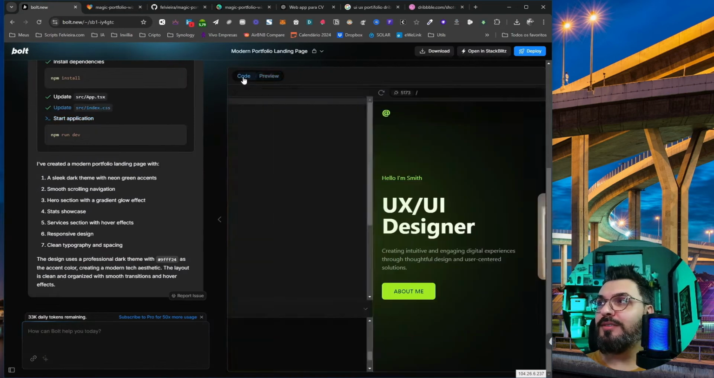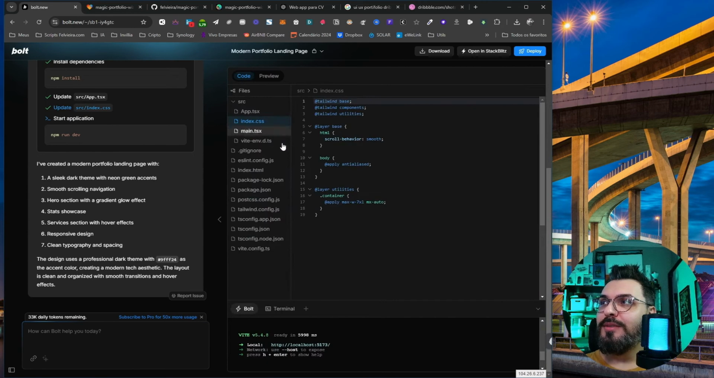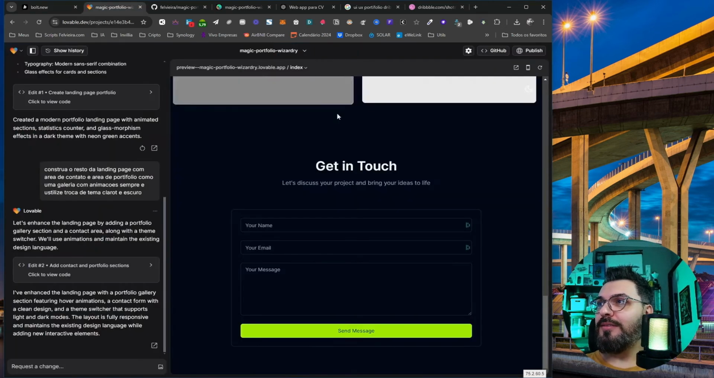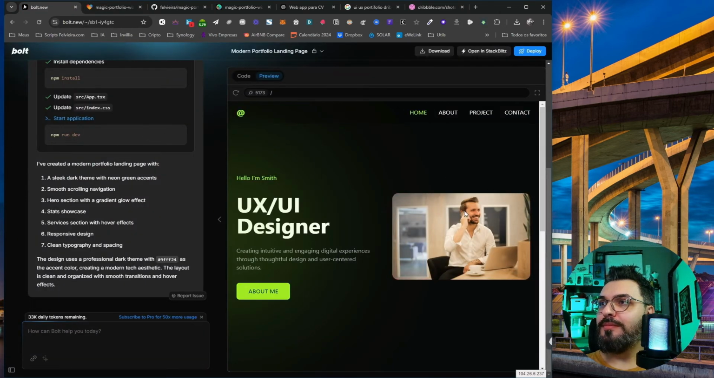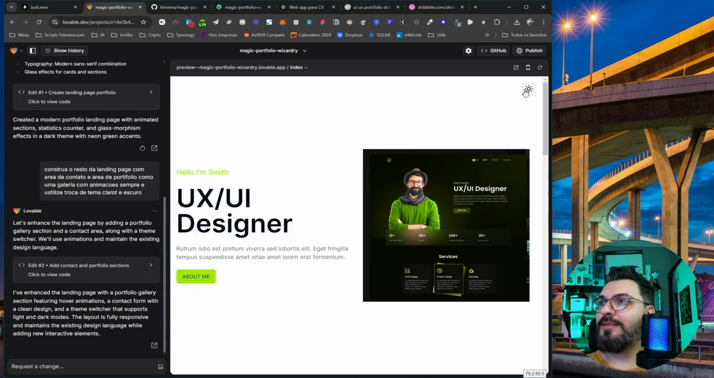Here we have the Bolt version. If we look, here is a very streamlined, very clean code. Very nice, very organized as well. If we click on preview here, you see it created a little menu there. According to the image, it already placed a default image there from an image bank.